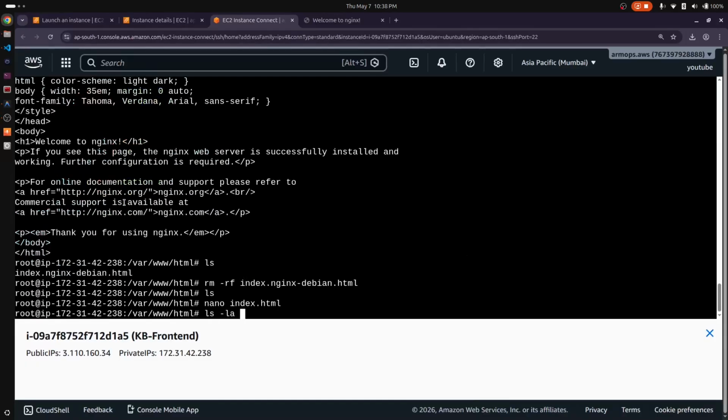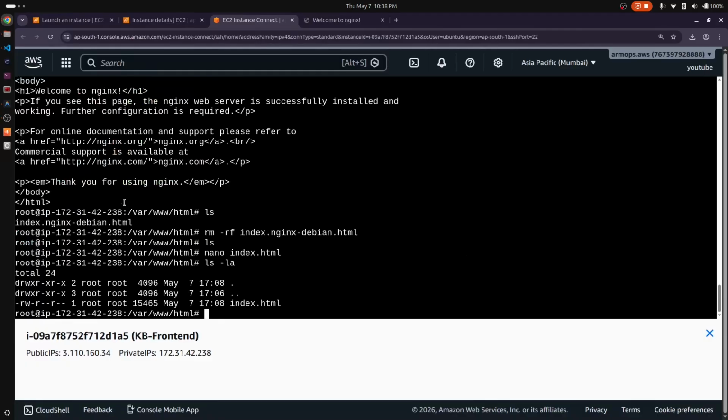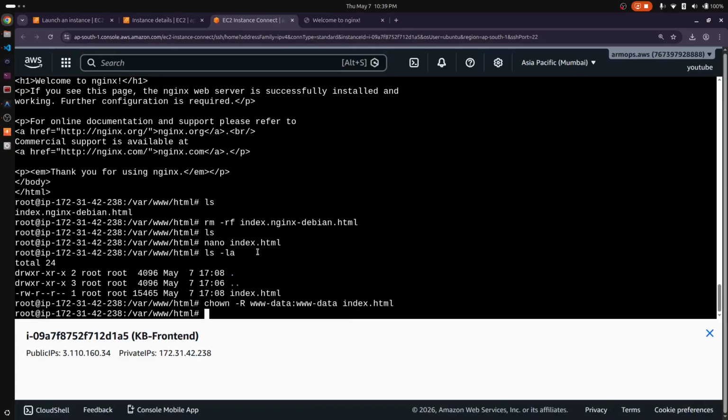So this is saved. So you have to give the permission so that this file can run properly in the web, properly run by a web server. So first you have to give the permissions. This is the user of our Nginx web server. This is done.